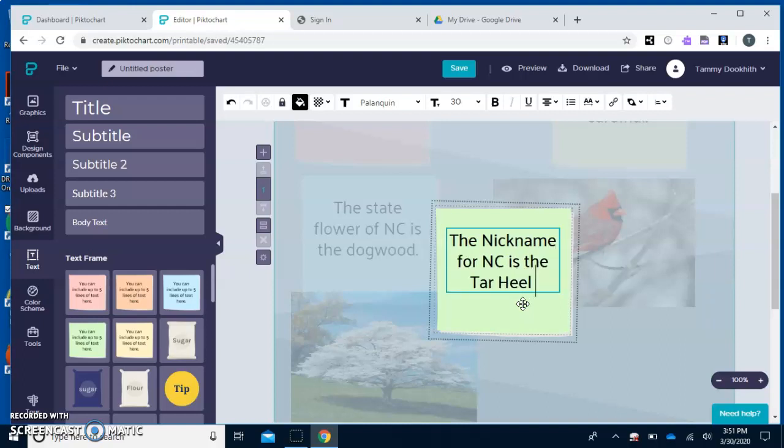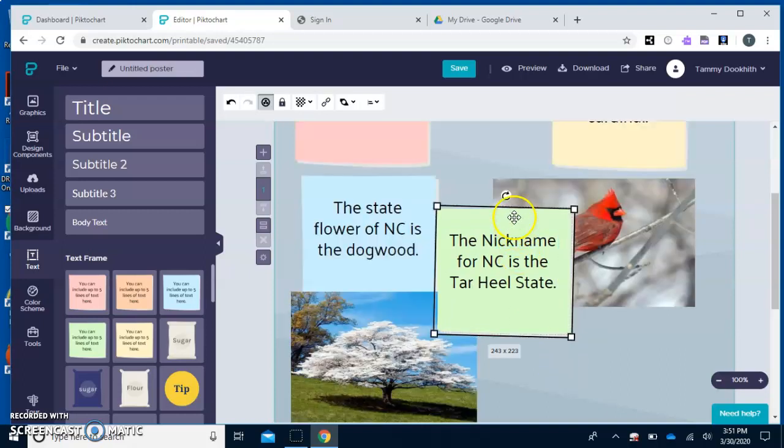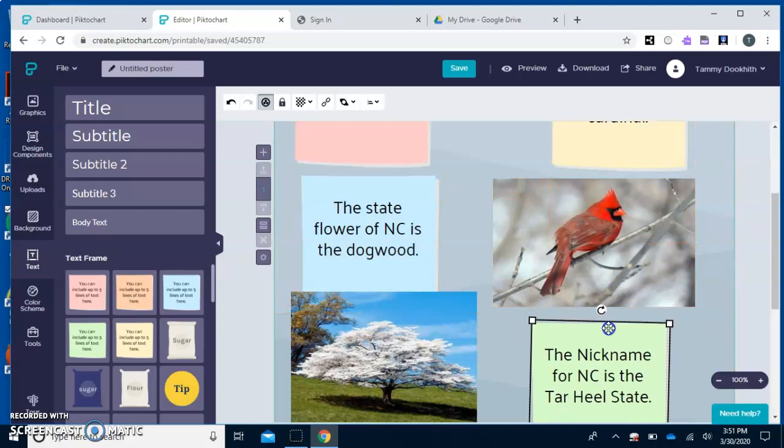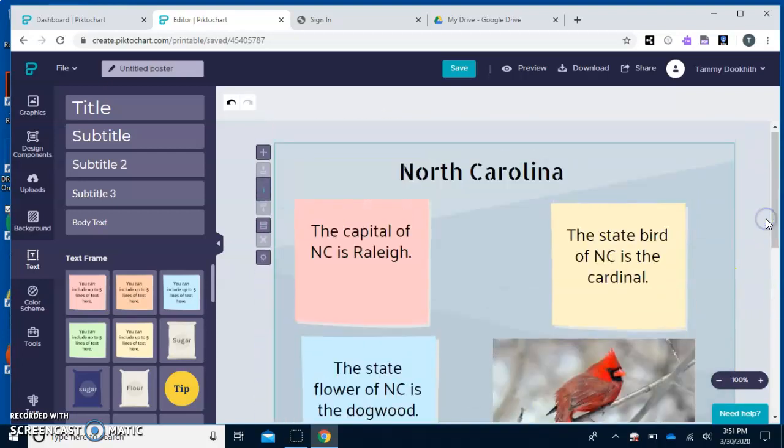So I'm sure you guys have heard of the North Carolina Tar Heels. That's where it got its name, and that is actually its nickname. So I'm going to go ahead and click here. I'm going to just take it, boys and girls, drag it down, and there is my poster all about North Carolina. And boys and girls, you guys obviously can save up here at the top. You can preview what your poster would look like, and lastly, you can share.